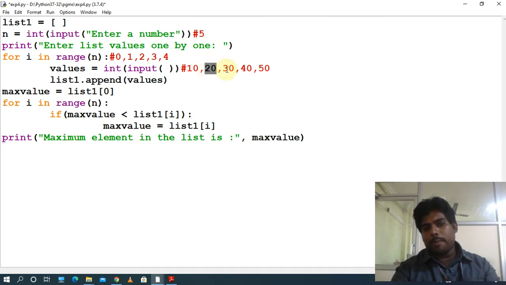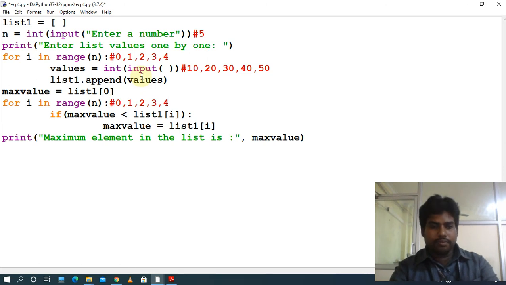Then 20 I am comparing with 30. Which one is maximum? 30. So 30 you have to make it as a max value. That's what I am going to do here. So I am going to do this operation again and again. So I am using a for loop, for i in range of n. What's the n value? 5. So here also it will generate the numbers like this: 0, 1, 2, 3, 4.